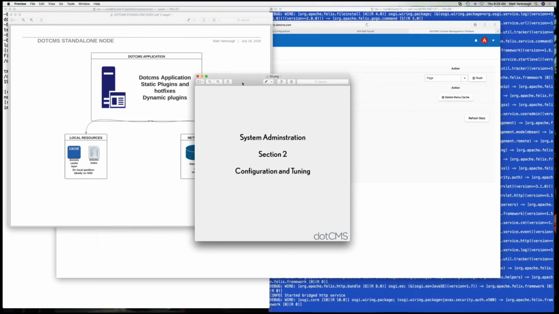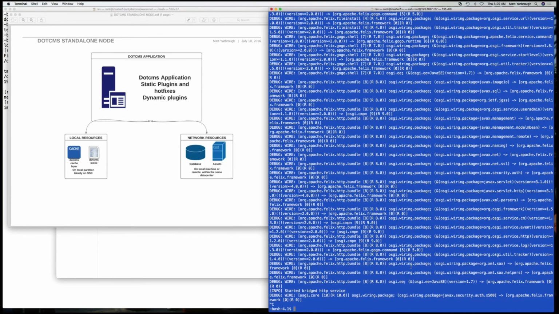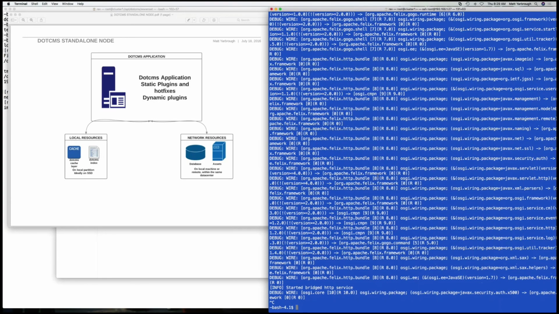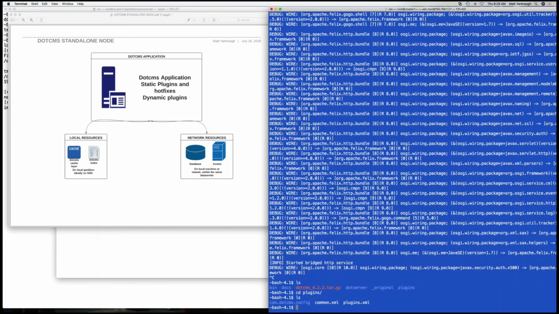Configuration and tuning. As I mentioned before, we recommend doing your configuration in the configuration plugin. So the static plugins for dotCMS, we bundle it with a configuration plugin that can also be used as a model for creating your own plugins if you need to. If we run into some sort of bug and provide a hotfix for it, that hotfix will go here in the plugins folder and just be unpacked into its own subfolder.